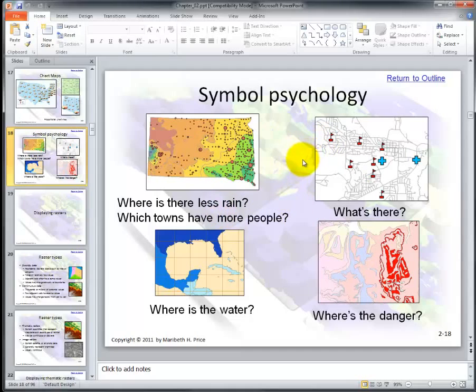More symbol psychology. What's there? If you see a plus or a rectangle with a flag on it, it may mean something to you. In this, on the bottom right, where's the danger? Automatically, you're most likely thinking the danger is in the red areas. And where's the water? In this case, it may be deceiving to somebody who doesn't know the geography. However, for us, we notice that actually the tan area is the water, and this is a bad example of using color, because where's the water? The water is actually where the tan is.